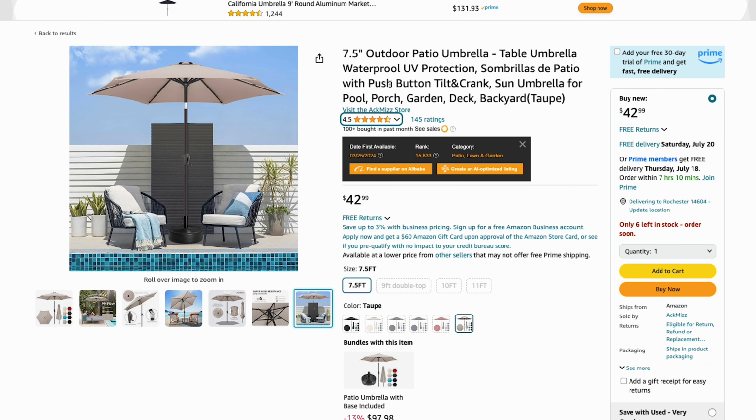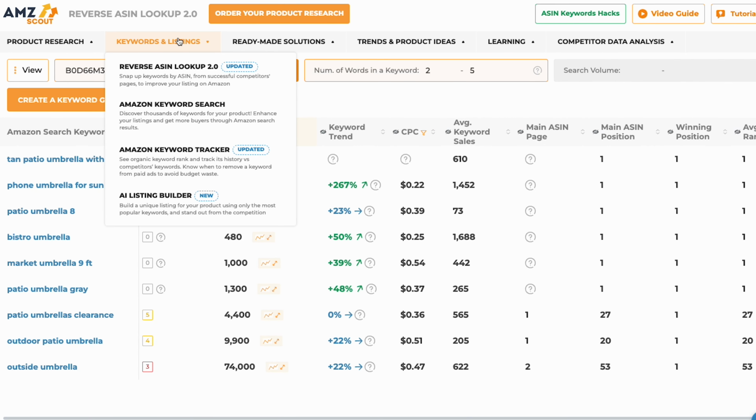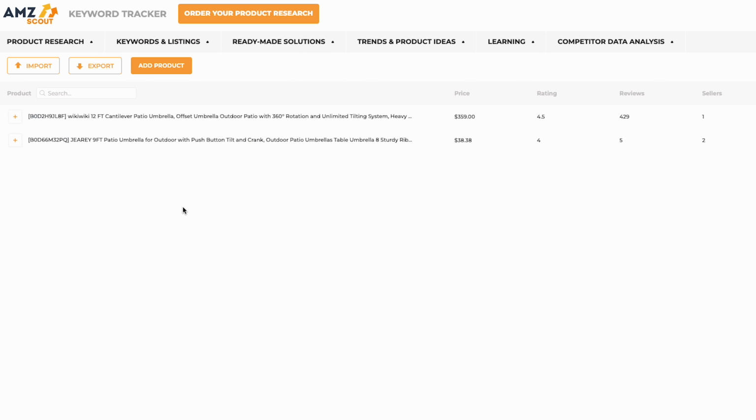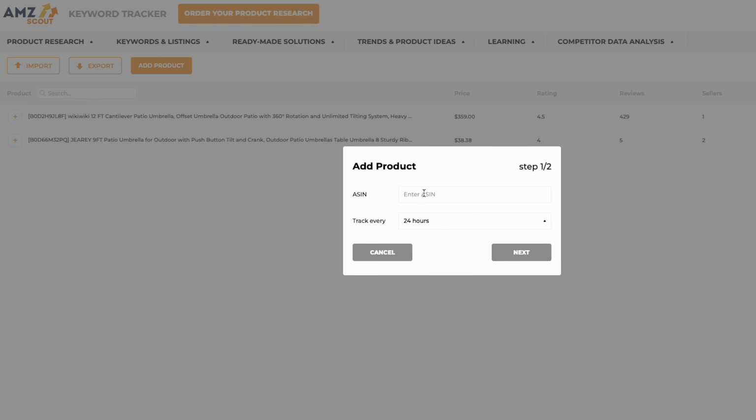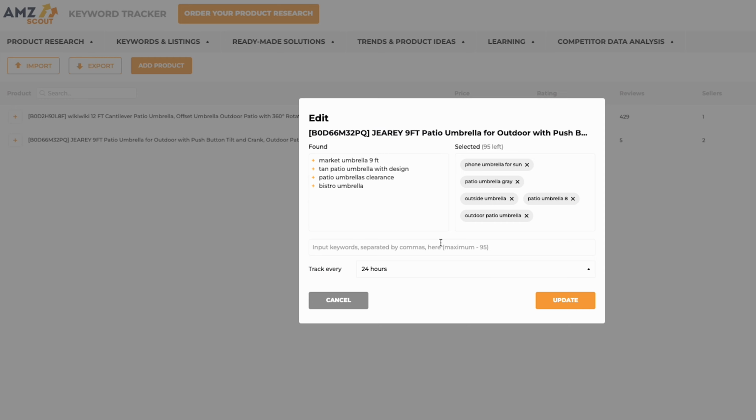Now it's time to address how to track the keywords within your niche and why it's so important for your listing. The first step is to use the AMZ Scouts Keywords Tracker tool. Again, you'll use the Keywords and Listing tab and click on the Keyword Tracker tab. Right away, you'll need to click Add Product and enter the ASIN and choose the keywords you want to track. As a rule of thumb, I like to track a minimum of 5 keywords and a maximum of 10 here.